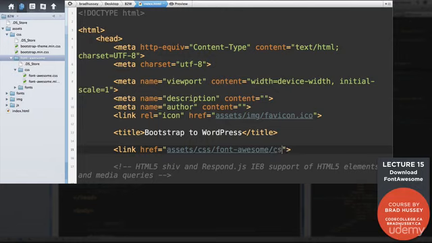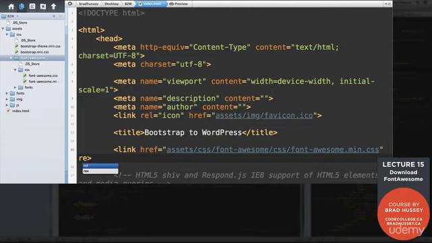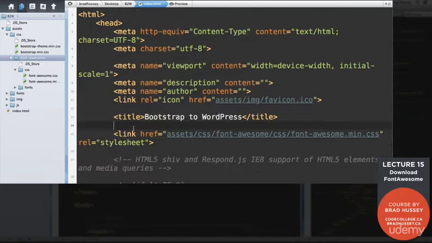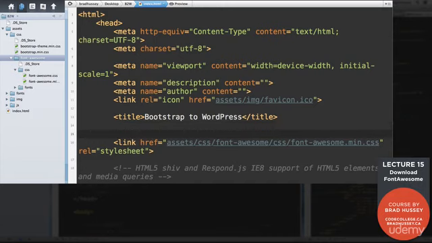css/font-awesome.min.css. And let's put a rel attribute there for stylesheet. Cool. All right, and I'm just going to put an HTML comment up here just so I can know what this is all about. FontAwesome icons. So yeah, this is all you need to do to add your reference to FontAwesome.